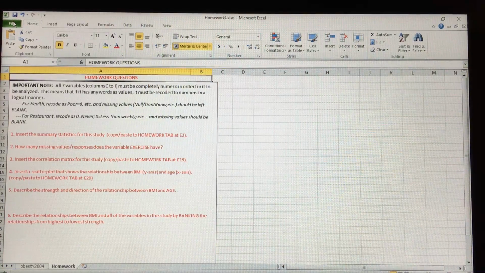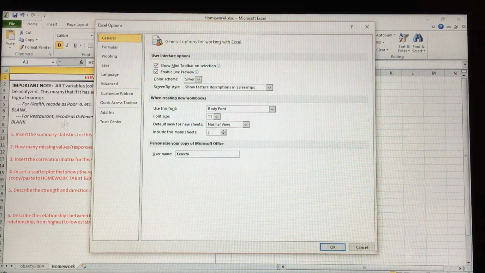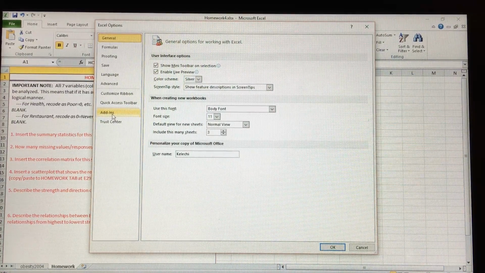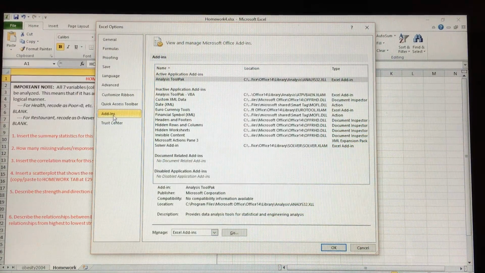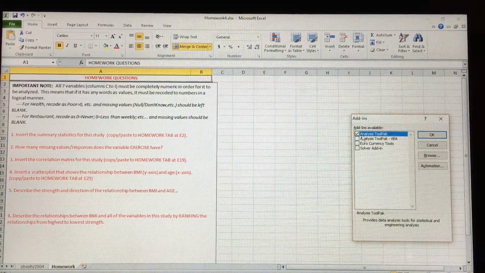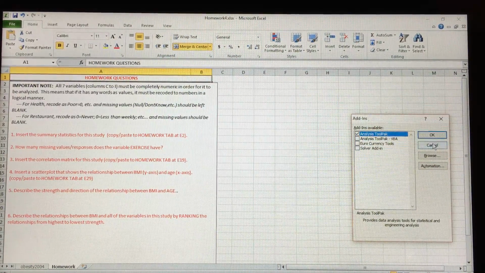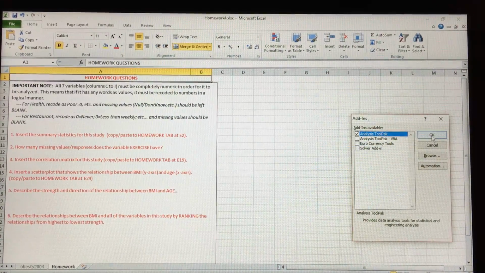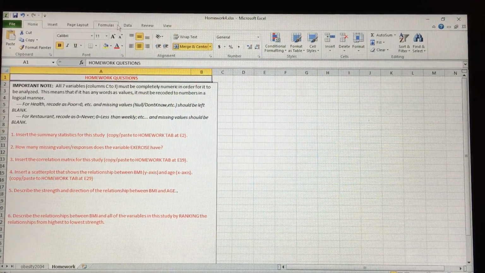We go to File, Options, we go to Add-ins, all right, Analysis ToolPak, we go to Excel Add-ins, let's go there. I already have it. This may not be selected for you, but it's selected for me because I already have it. And you would simply press OK. But because I already have it, I don't need to go through that step.